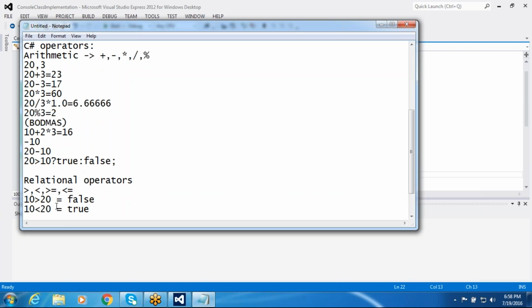With the help of that you can relate the left side term with the right side term. Normally with them you form inequations. You get a true value or a false value with the help of a comparison like this. So these are relational operators: greater than, less than, greater than or equal to, less than or equal to.